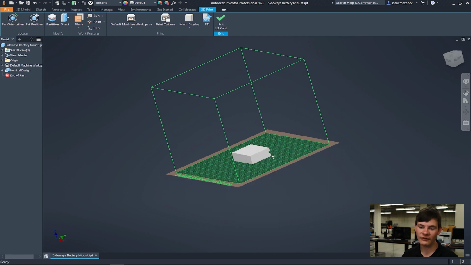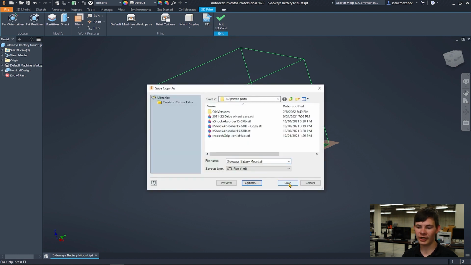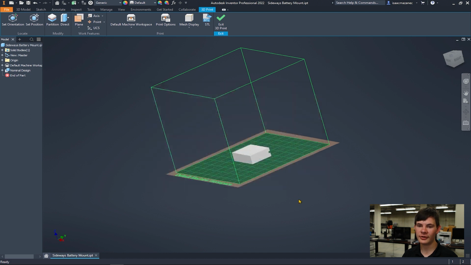We have the file here, and this doesn't really matter, it's just showing it. We can click STL here, and that will save it as an STL. Okay, so once we have that, we can just click save. And now we are done with Inventor.